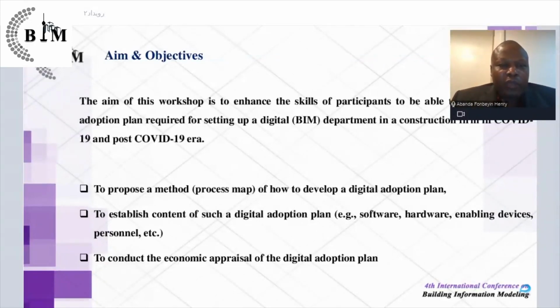And my third objective will be to propose an economic appraisal. If I demonstrate how to develop this digital adoption plan, I should be able to conduct a study that says whether the digital adoption plan is actually feasible or viable. So that will be done using an economic appraisal method.